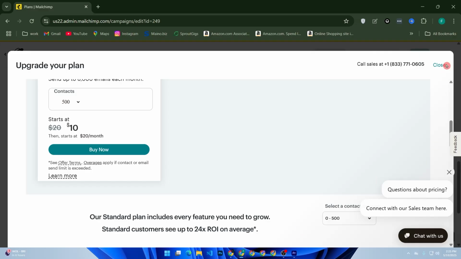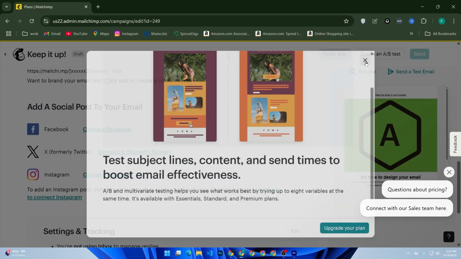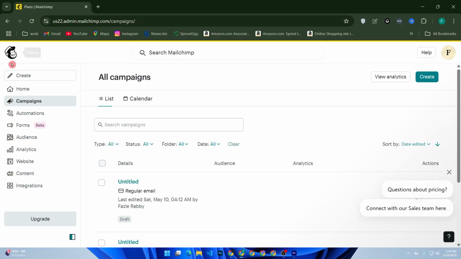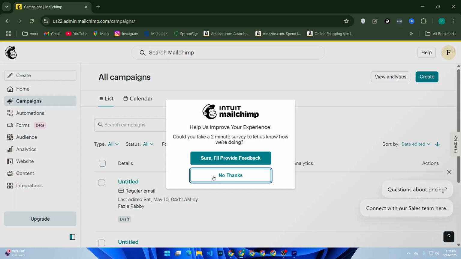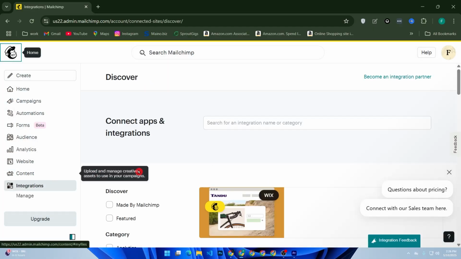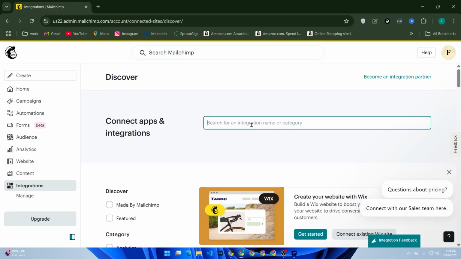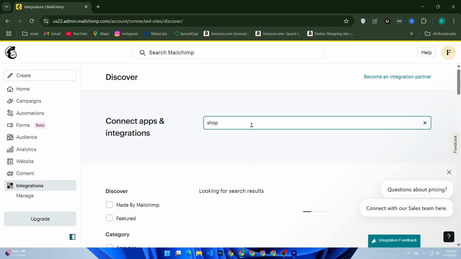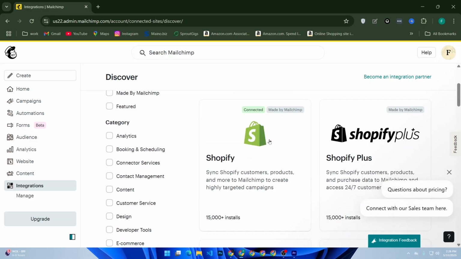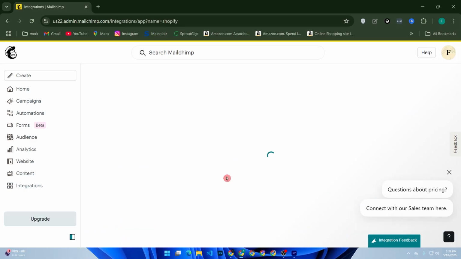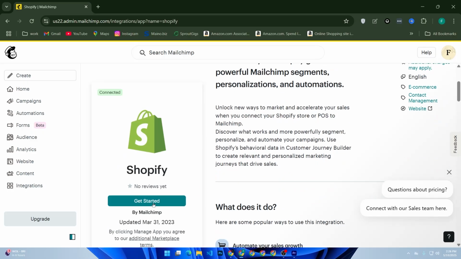For integration, go to your dashboard, click the integration tab, and search for your integration name like Shopify. Then click on it, then click connect or get started.